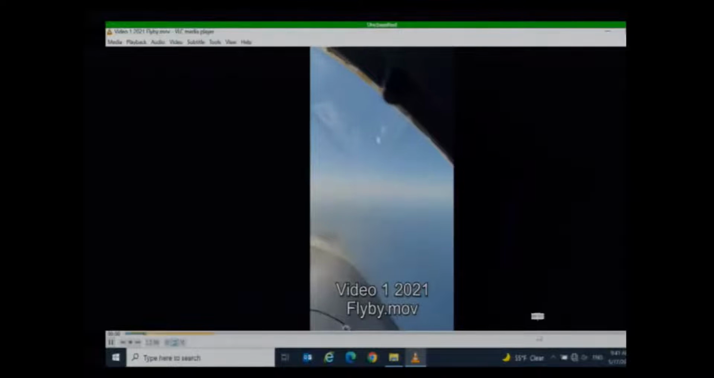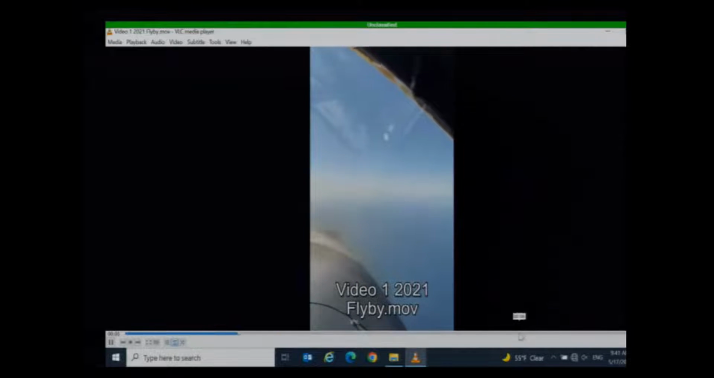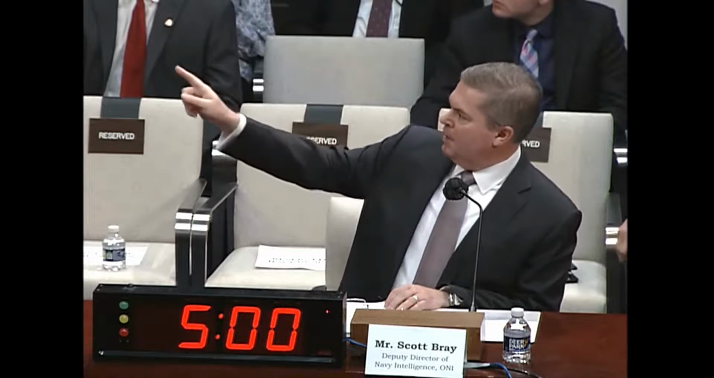What are we observing? What you see here is aircraft that is operating in a U.S. Navy training range that has observed spherical objects in that area, and as they fly by it, they take a video. You see it looks reflective in this video, somewhat reflective, and it quickly passes by the cockpit of the aircraft.